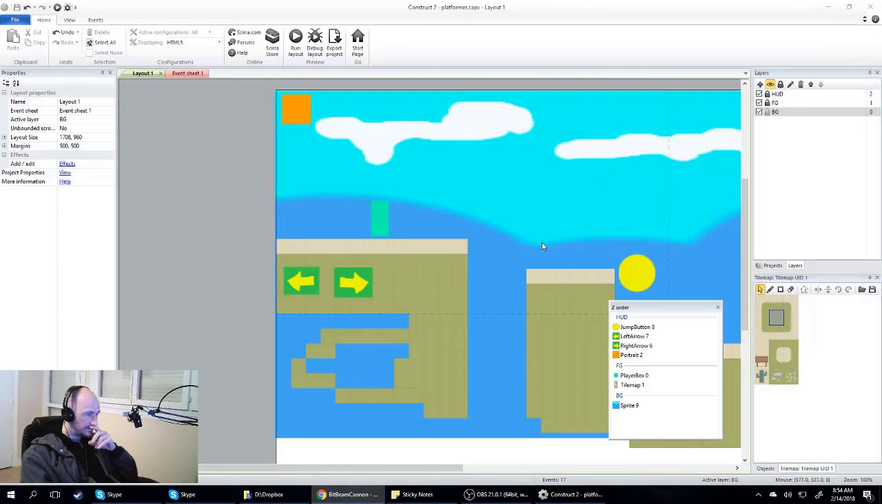So let's see. What was the question you asked very recently? That was layers, multiple layers with multiple tile maps. Yes. So on any layer, that layer is locked.